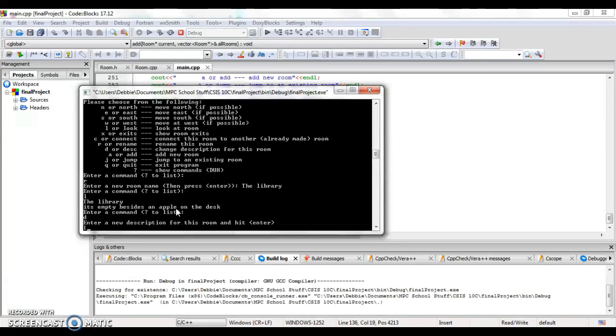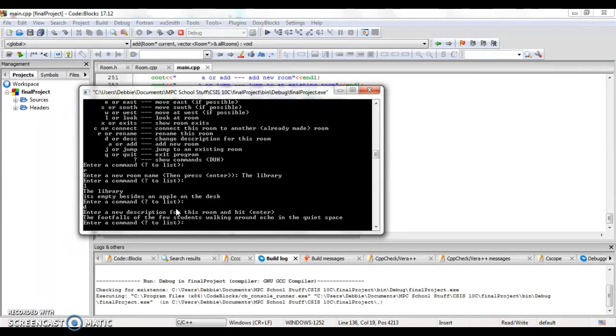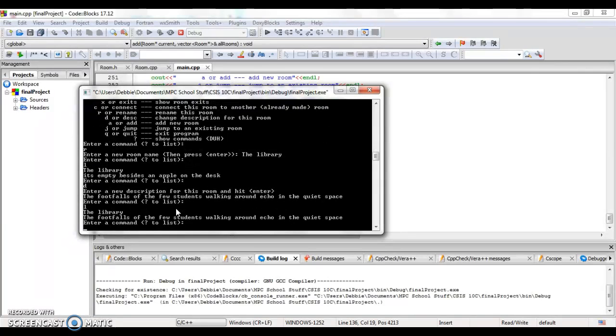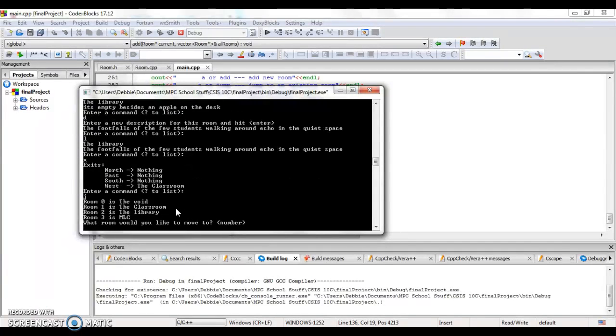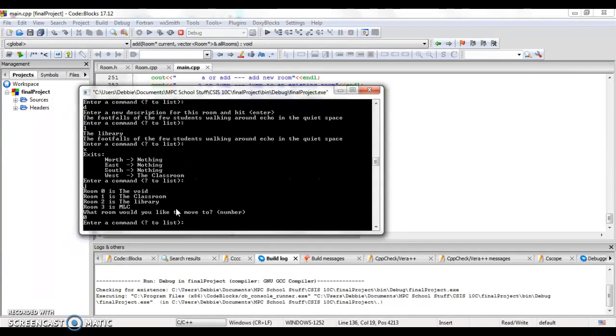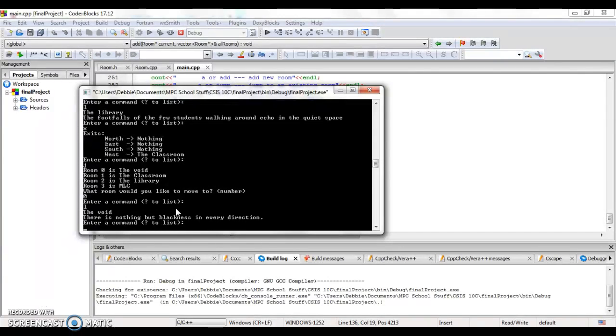the footfalls. Check it again, and we have a new room, and we can still jump to any of our previous rooms. So let's jump back to the void, and we're in the void.